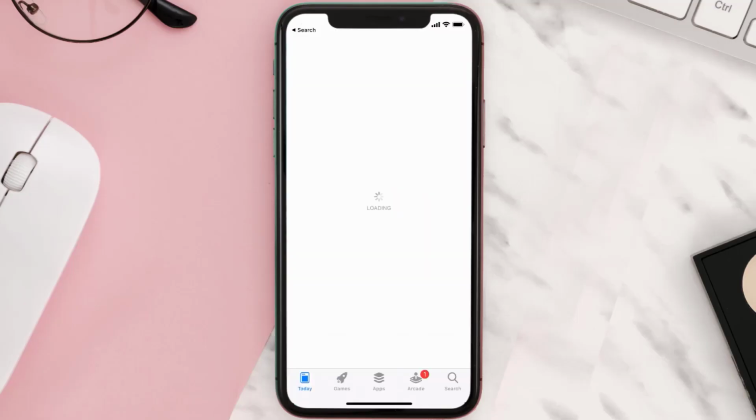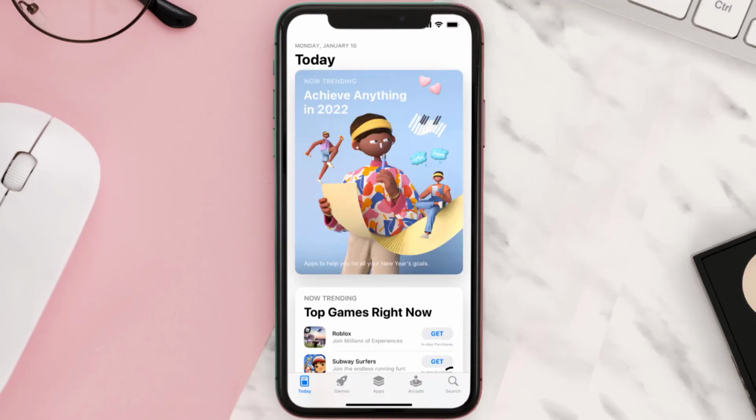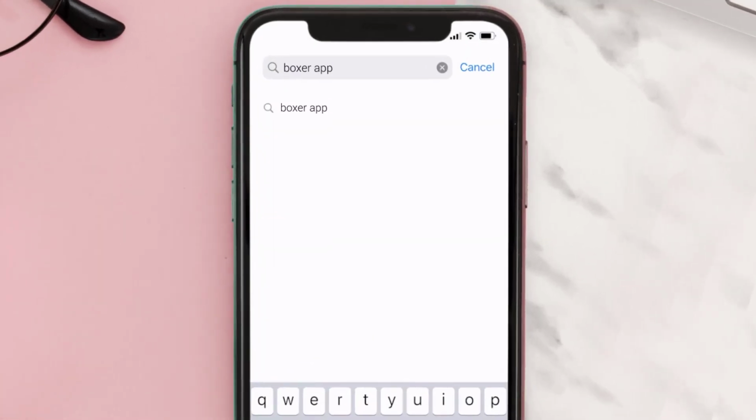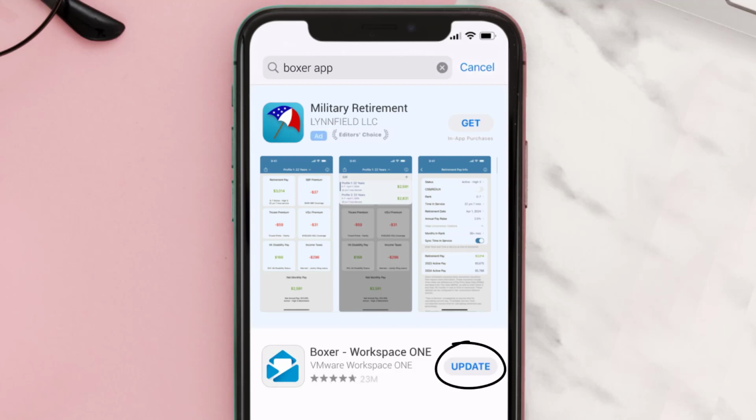version of the app. Open up App Store on your device, and then tap on this search icon in the bottom right corner. Then search for the Boxer mobile app, and if you see this update button right next to the app name, simply tap on it to make sure you're running the latest version of the app.